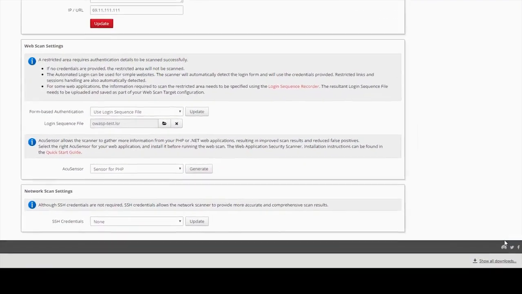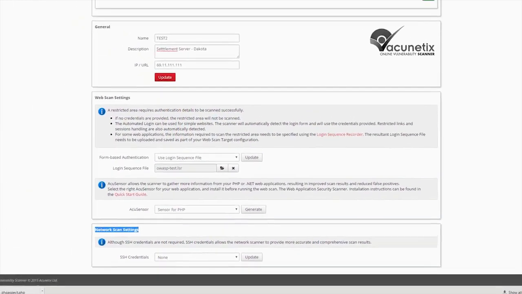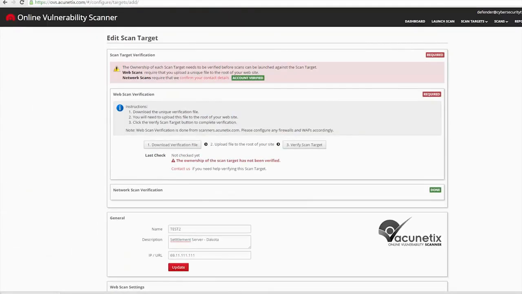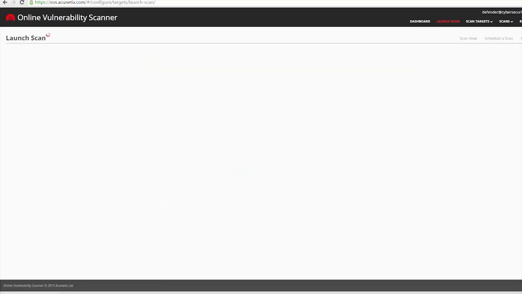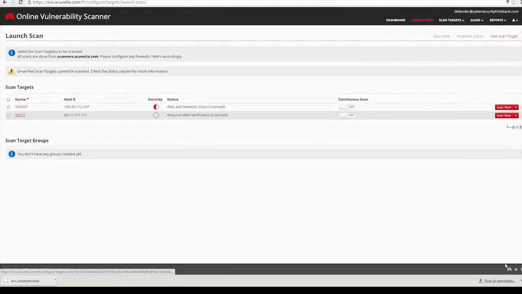The SSH credentials, finally, are more related to network scans. We don't use them again because they are out of scope. So we are good to go. We save it. Let's say that we verify the target. The final step, guys, is pretty easy: just go and launch the scan. If you want to launch the scan, you come here, you have this button, and you just click on scan now. And that's going to start running.